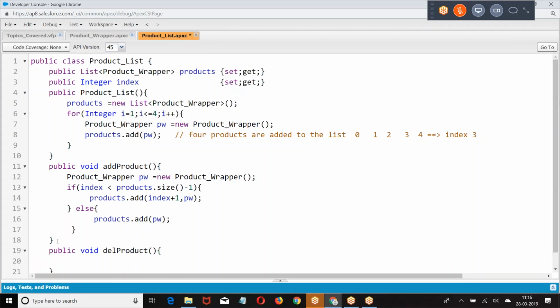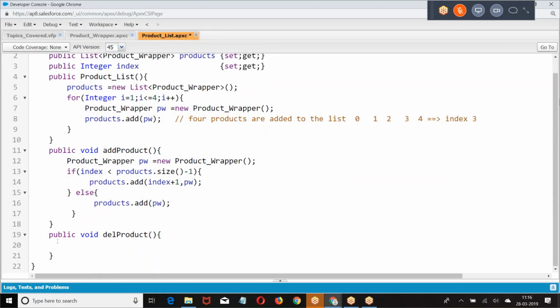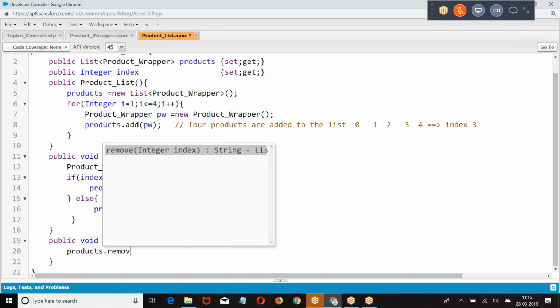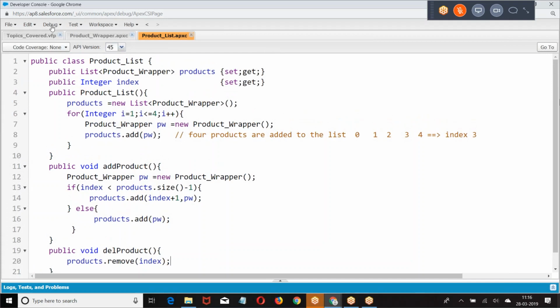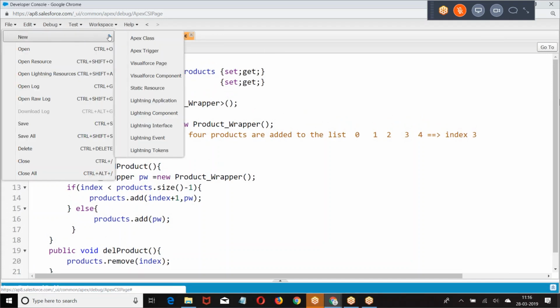Public void deleteProduct. So what I'm doing, remove the element. This is how we have created. Then once you're done with this, let us create a JavaScript.